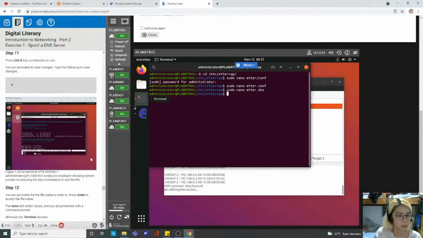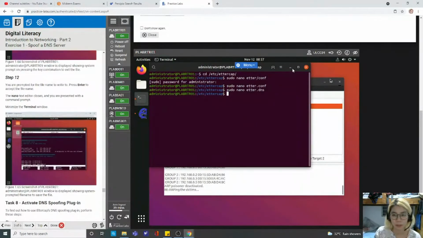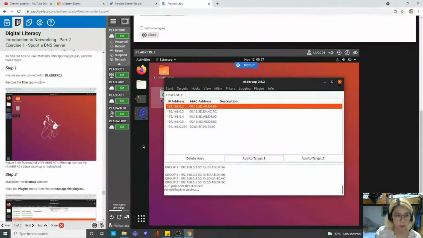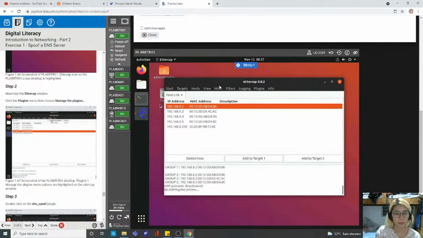Alright. You're prompted for the file name to write. Let's minimize the terminal. Okay, next task is to activate the DNS spoofing plugin. So ensure you're connected to this window, then restore backup. Click the plugins and then choose manage the plugins.